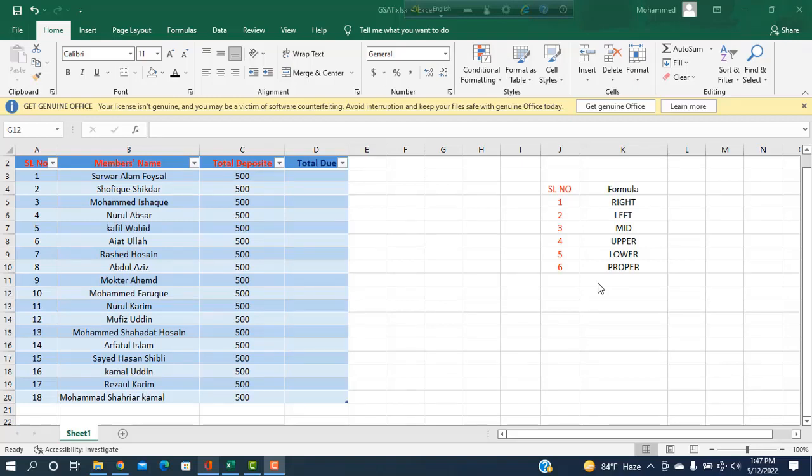Today I'll discuss the sixth important formula of Microsoft Excel. The formulas are RIGHT, LEFT, MID, UPPER, LOWER, and PROPER. One by one I will apply them. Before applying the formulas, I'm writing a name: "server alarm person". Okay, I've written a name.